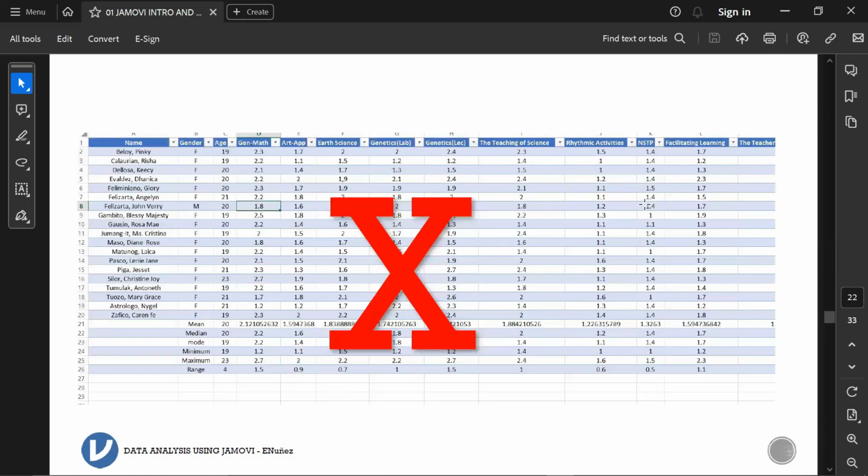So this one also is wrong data. What makes this wrong is that there is a statistical summary here at the bottom of the data. When you run this in statistical software, the statistical software will also read this and it will create an error once you import this data to your statistical software.